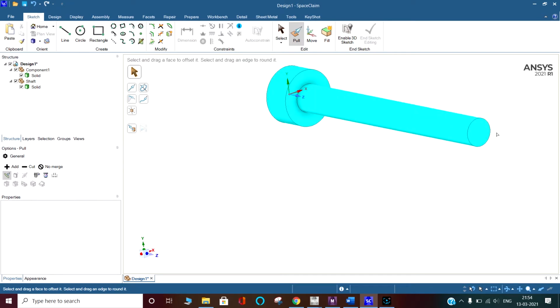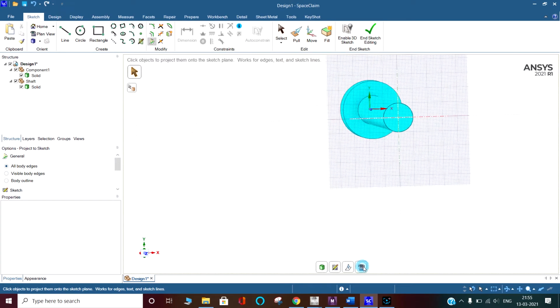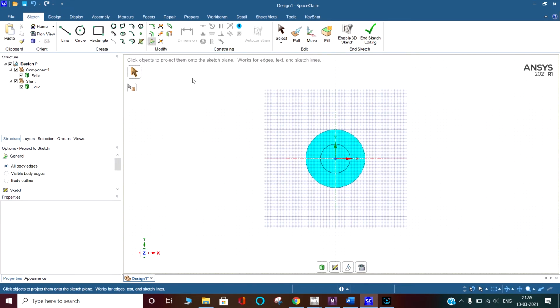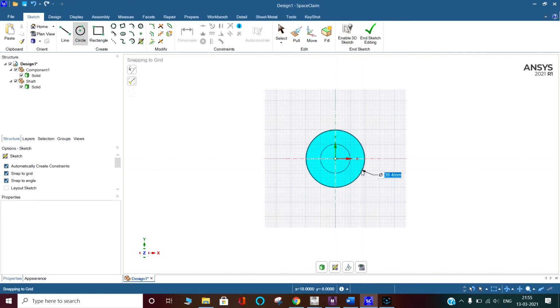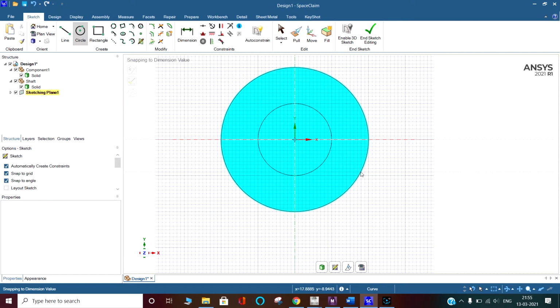Now we have to create the same surface here. Click here and press sketch. It has formed a sketch here. I want to see normal to this sketch. You can see it here. I am going to draw the circle. The outer one is 40, so press the space bar, then 40, enter. Then 20, enter.